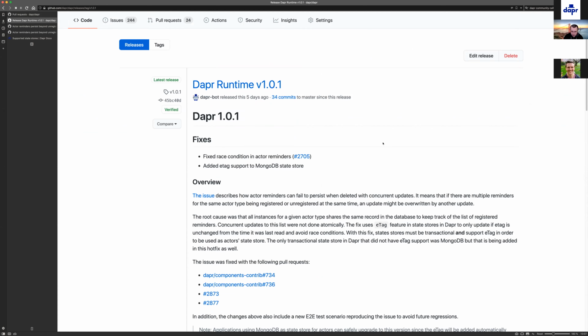And as a consequence of that fix, we identified that etag will be required to use actor state stores going forward. And the only transactional state store that did not have etag was MongoDB. So we added support for etag on MongoDB state store as well. And it's 100% backwards compatible. Your existing data will automatically get etag going forward, at least for actor reminders. So you don't need to do anything.